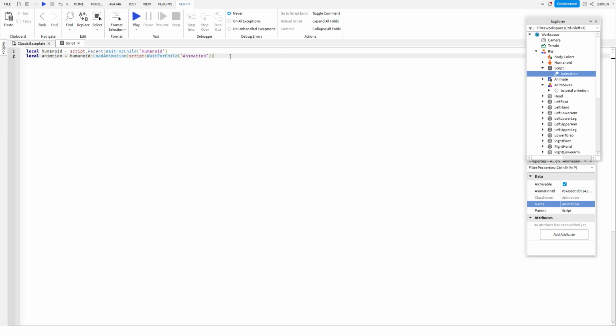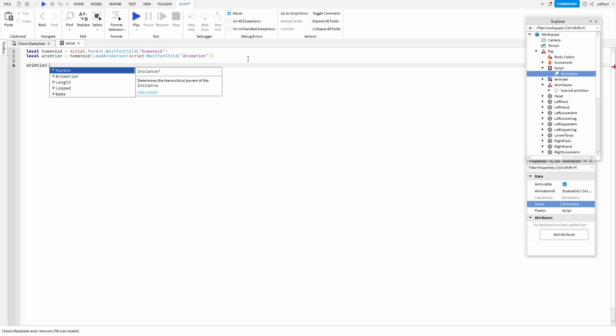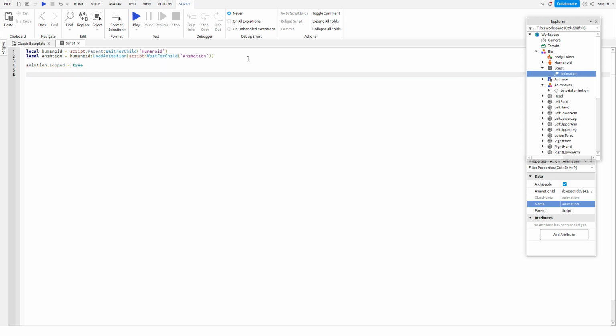If you want your animation to be looped, do this. I'm going to do animation.Looped equals true. But if you don't want it to be looped, then write animation.Looped equals false. For this, I'm going to do looped, and then you're going to add 2 more lines, and on line 6 you want to do animation:Play.